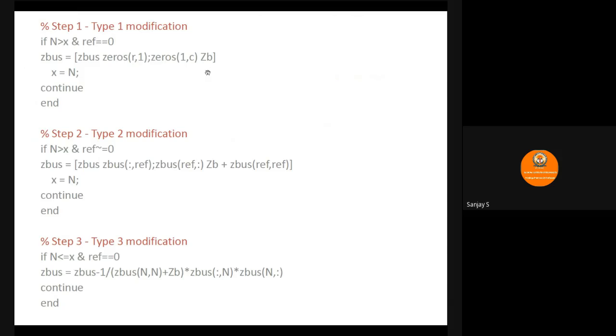You have to compare. Once this is done, x will be equal to N, and then it says continue, and this ends the subroutine for type 1. Then we go to the next subroutine where type 2 modification is carried out. If N is greater than x and reference is a non-zero value, then only type 2 modification will be carried out.